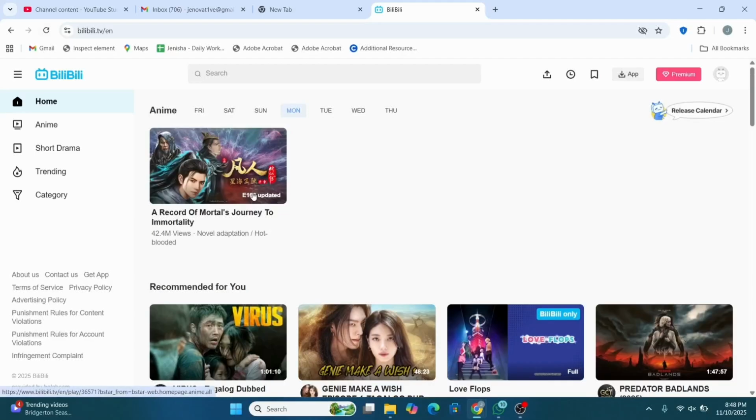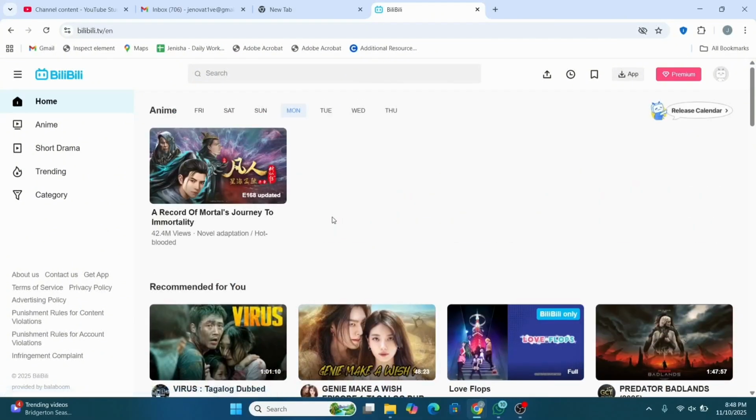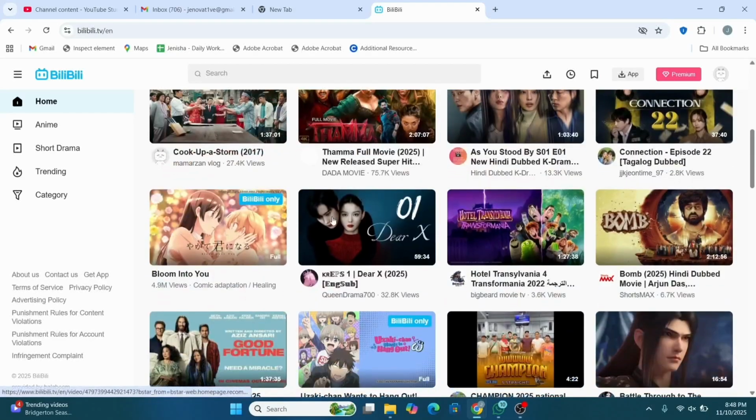Sometimes the Bilibili app does not display English by default, especially in certain regions. So you can just go over and try updating the application or switching your device's system language to English and then open the Bilibili application once again.